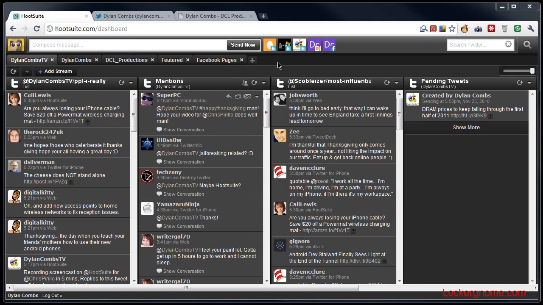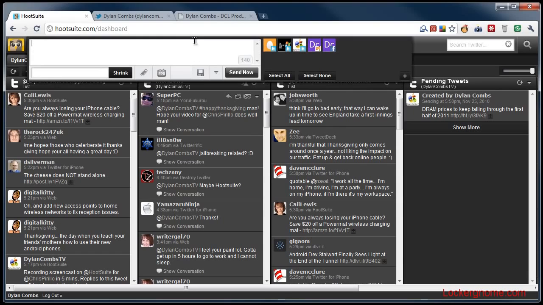HootSuite also allows you to publish to multiple accounts all at once, which for me as a podcaster and professional blogger is great. I can go in and write one message, send it to both of my Twitter accounts that I use most of the time, and send it to my personal Facebook page and my fan page all at once.